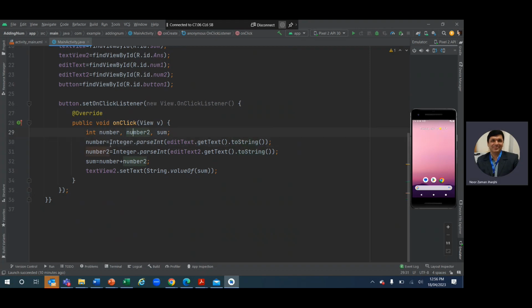Then the same thing we are doing for number 2, exactly the same as for this one. Then what is this variable we are using? We are just trying to add this value and this value. Whatever value is stored here and whatever value is stored here, we add them up and this goes to the sum. Now is the time to show the value. Showing the value is for your text view 2.